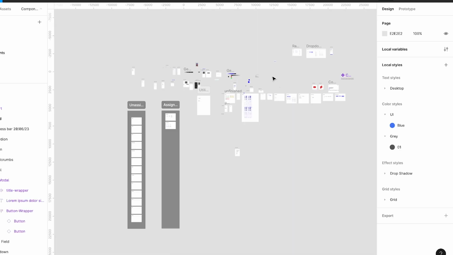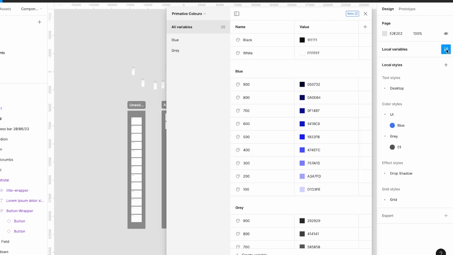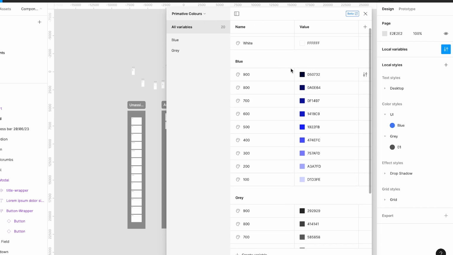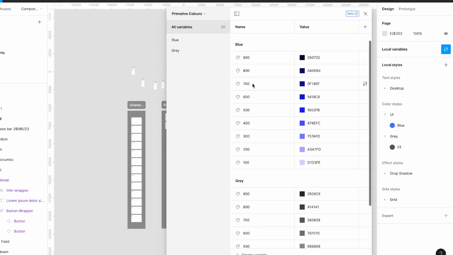Here's the design system that I'm building out at the moment, and I've been playing around with variables in it. Another thing you can do with variables is set them up so that they link to each other. So for example, I've set primitive colors, which is the bottom layer that I want the colors to be in, and they're named 100 to 900 as the tint and shade of it changes.